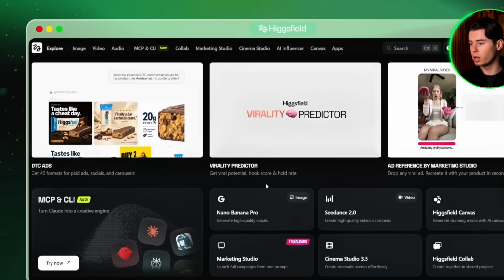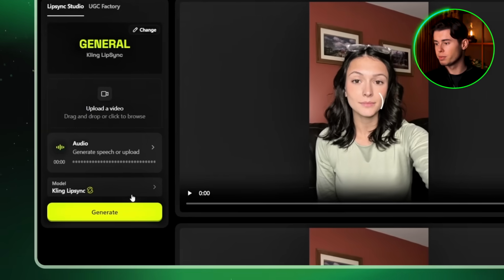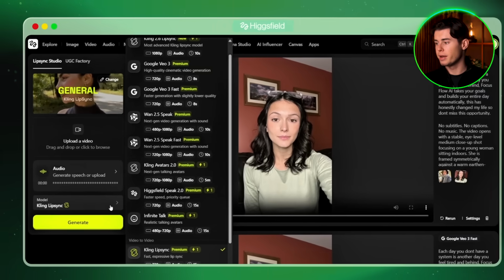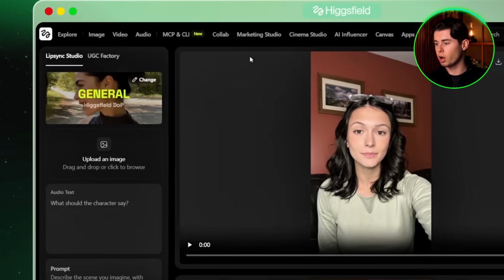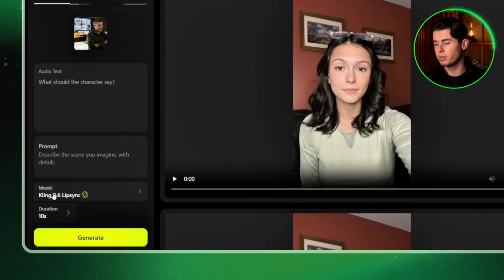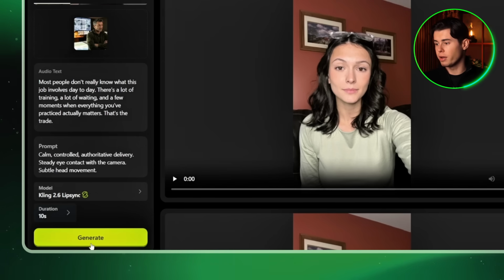We're using it directly. Click Video in the navigation bar, then click Lip Sync Studio. This opens a separate workspace from the standard video generator. Select Kling 2.6 Lip Sync as your model, and upload the commander image as your speaker image, then set the duration to 10 seconds. Here, we have two prompt boxes. One for the audio text, which is what you want your character to say, and one for the delivery prompt, which is how you want them to act. Fill them both in and generate.